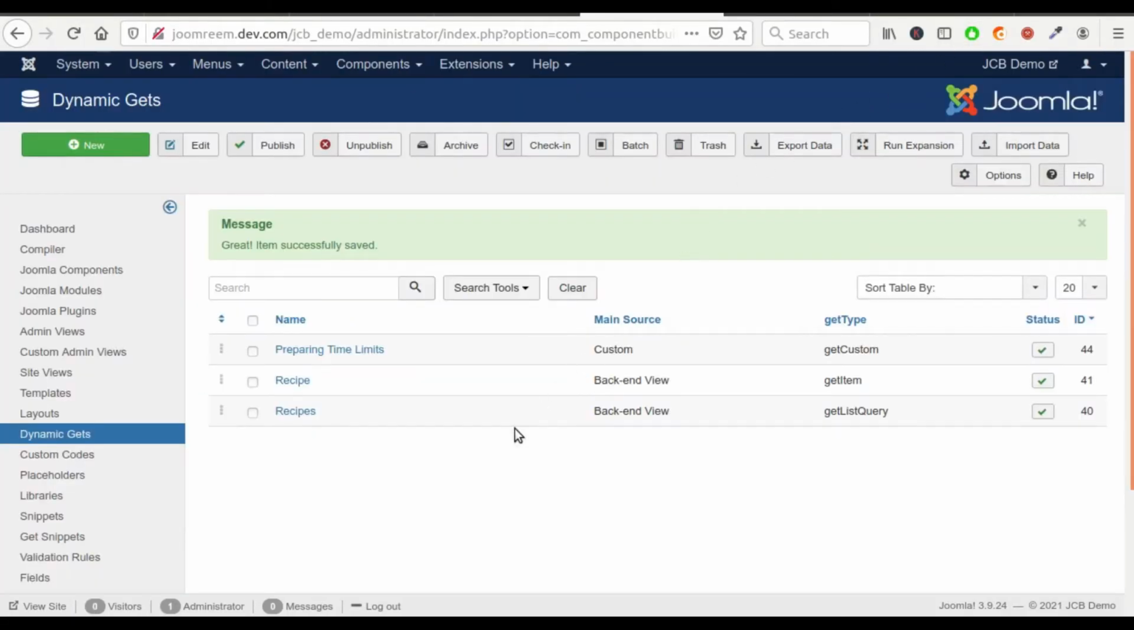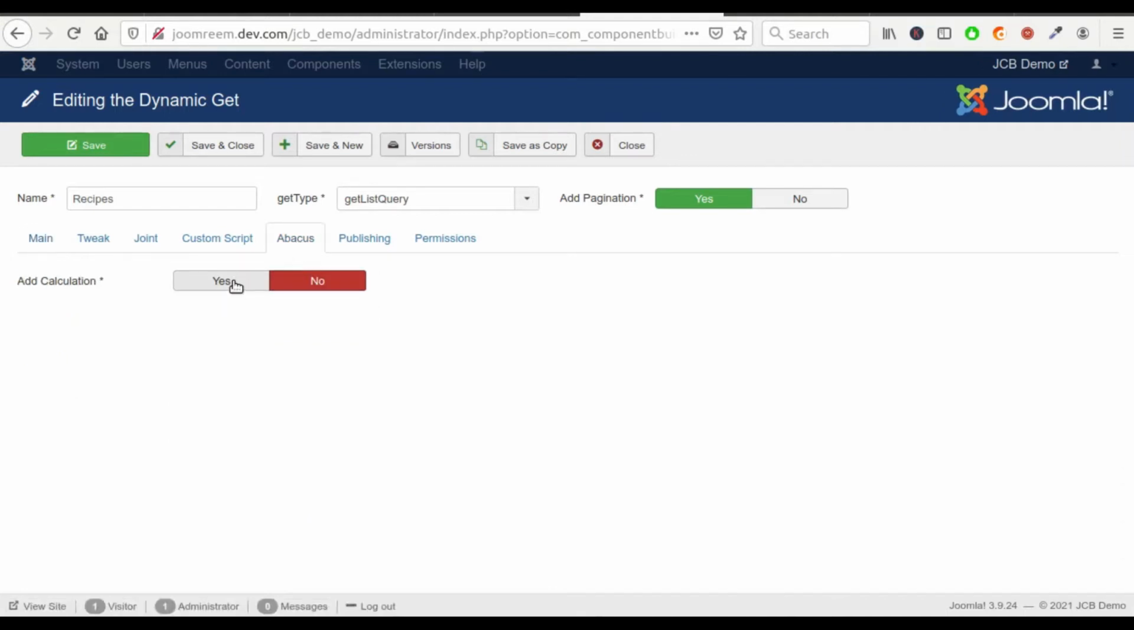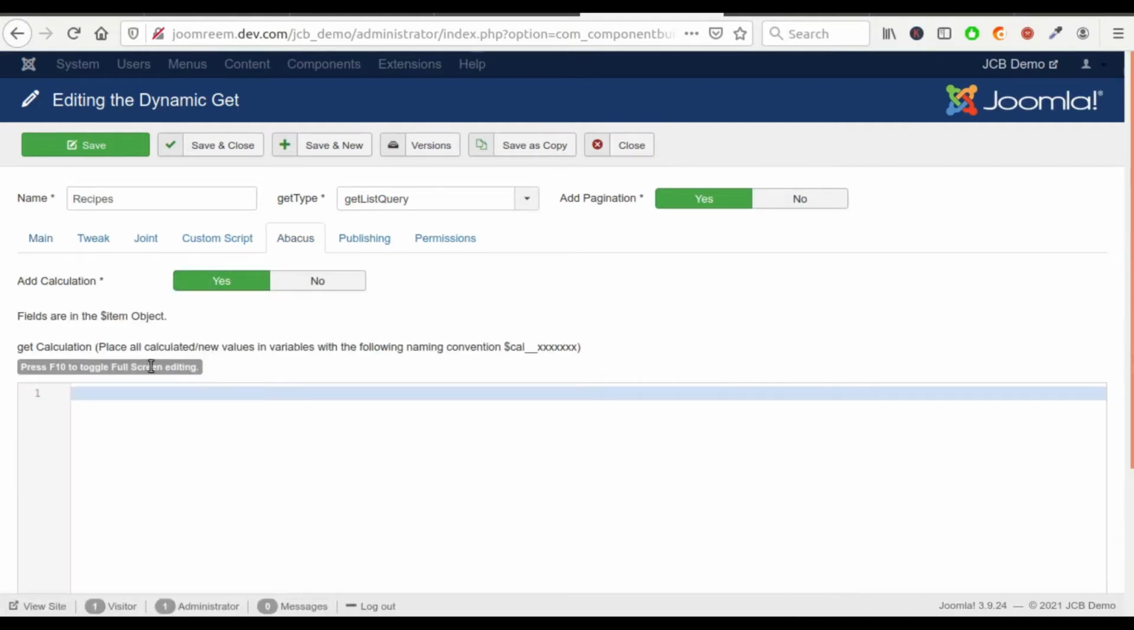We will call this function in the recipes dynamic get, specifically in the custom script tab before getting the items, such that each recipe item will be checked against the associative list. This is a calculated value, so it will be processed in the Abacus tab.